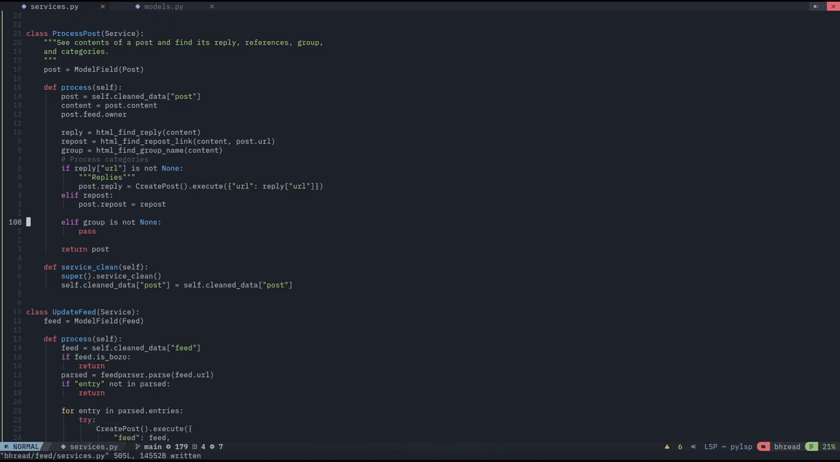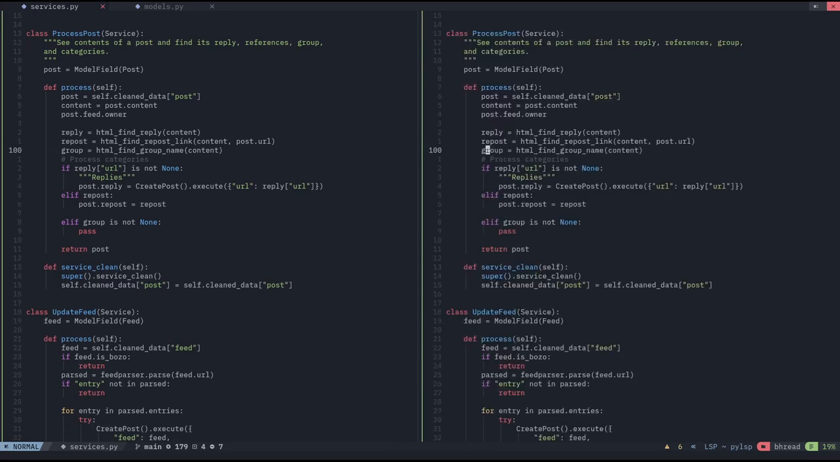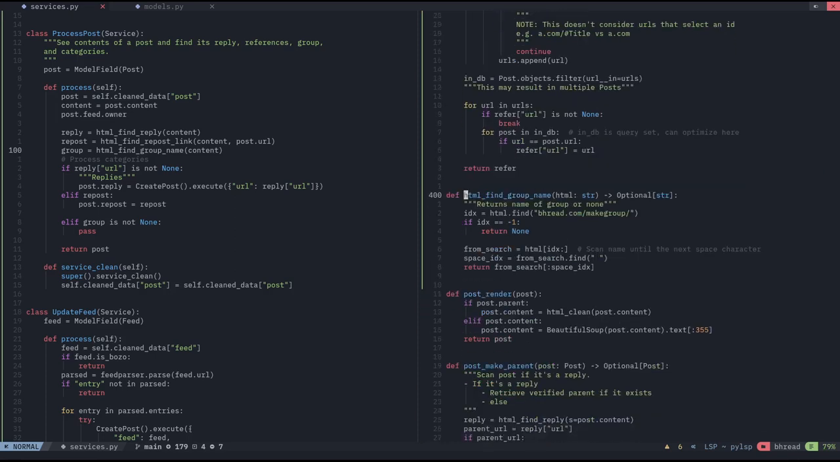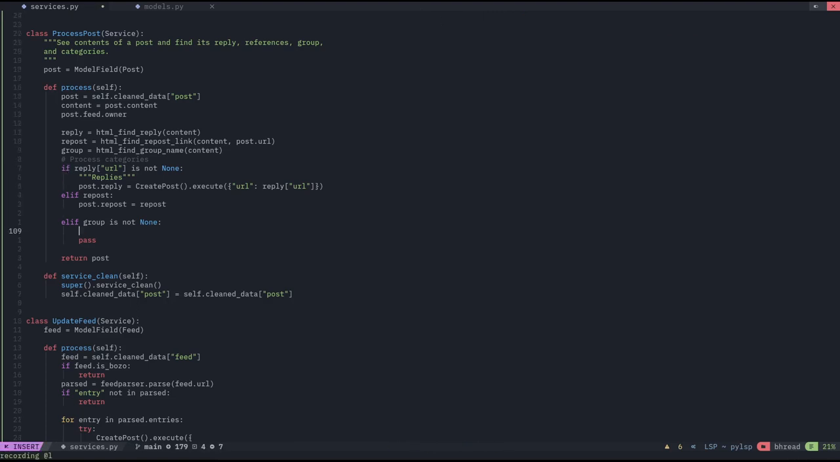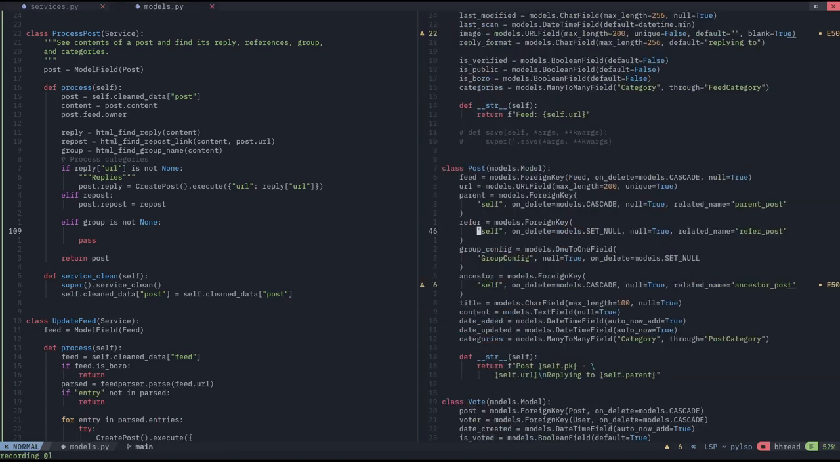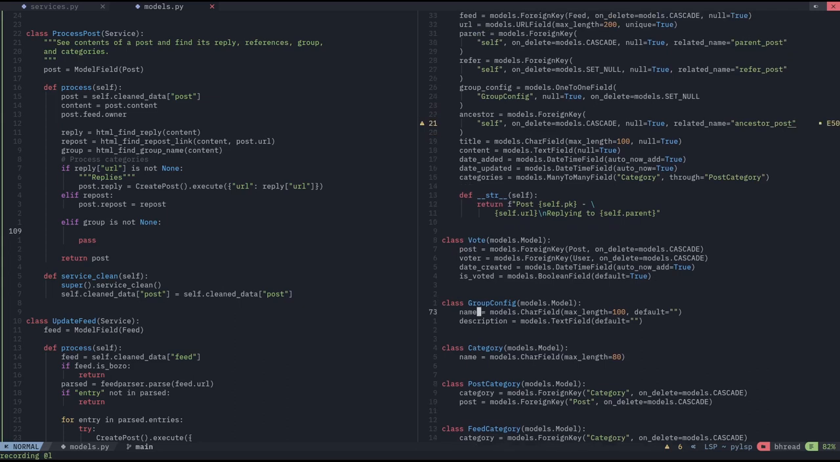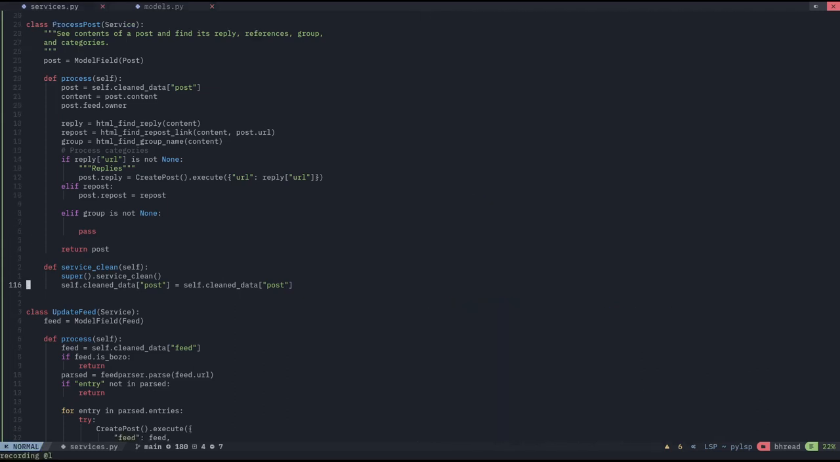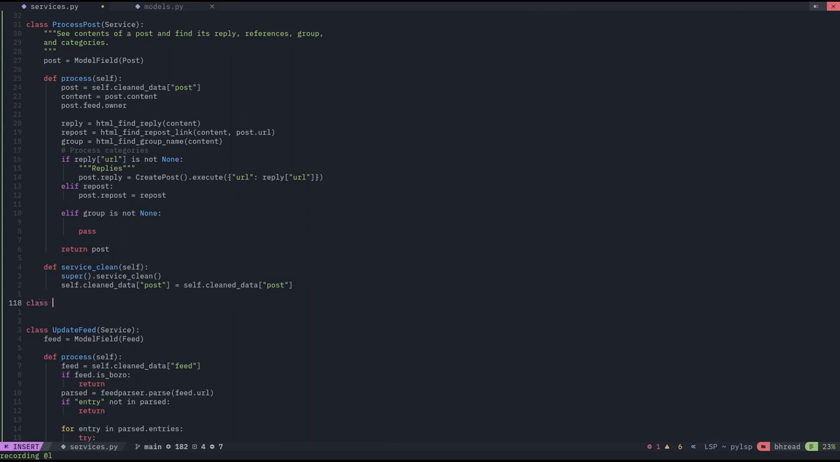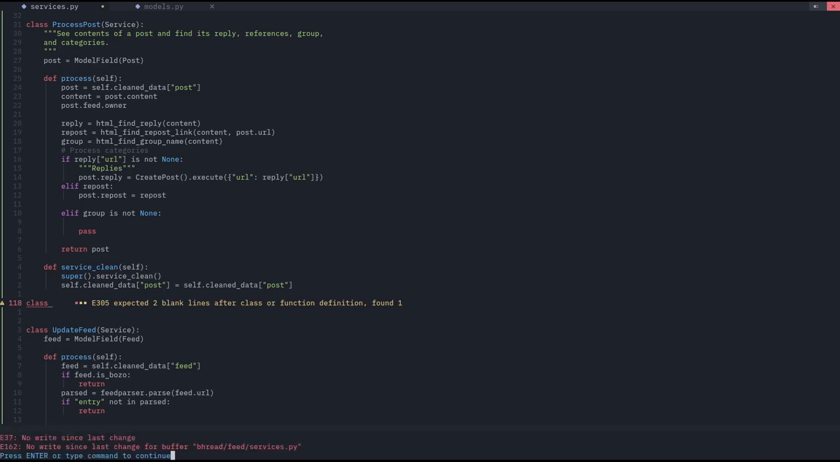And then we do the group. If group is not none, so what does this return? What? An optional string. Okay. Group name. Return any group name. Okay. How do we handle this? Should create a new group. Going to be hard. Group config. Okay. We need to create another service. Right? Oh. I don't think we need it.